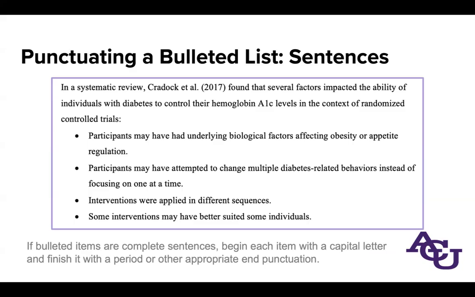So here, these are all complete sentences. So even though they're bulleted, we begin each one with a capital letter, and we finish it with a period or other appropriate end punctuation.